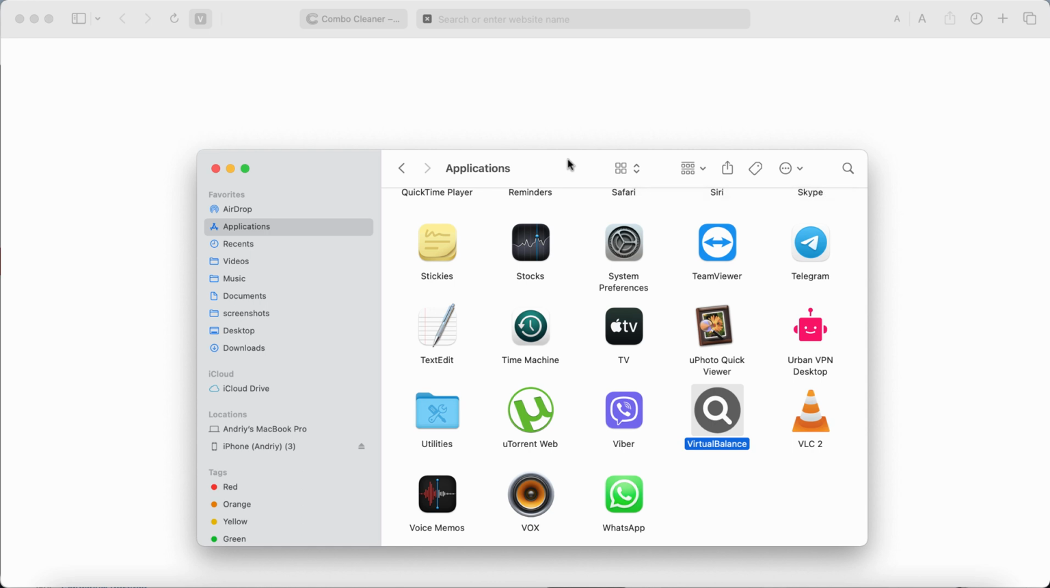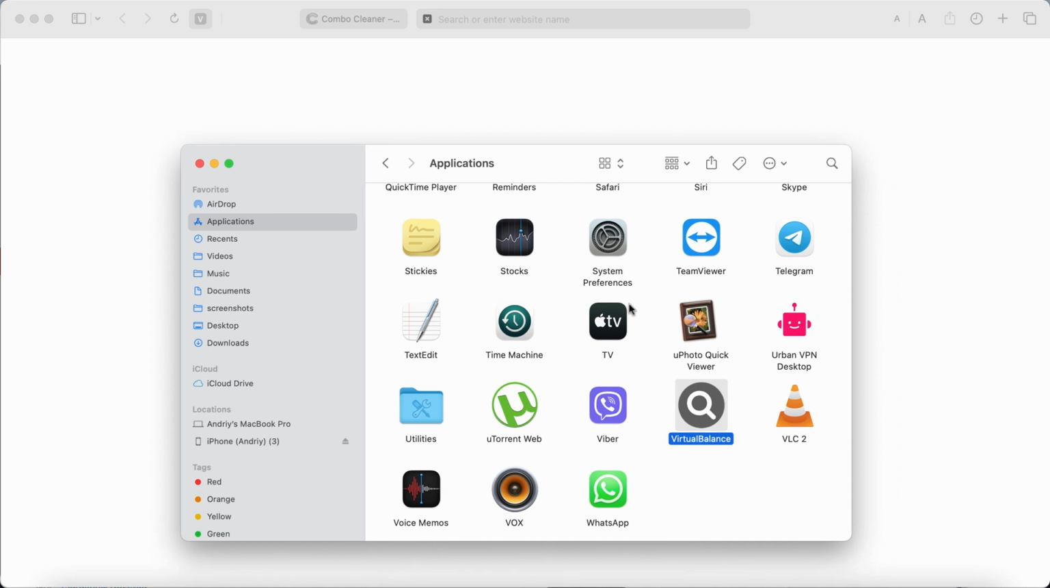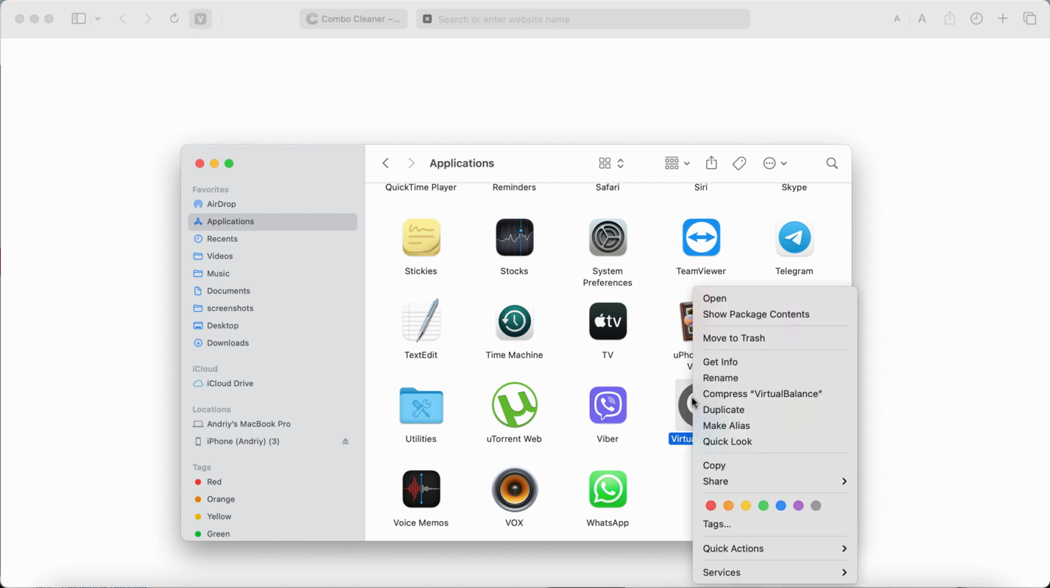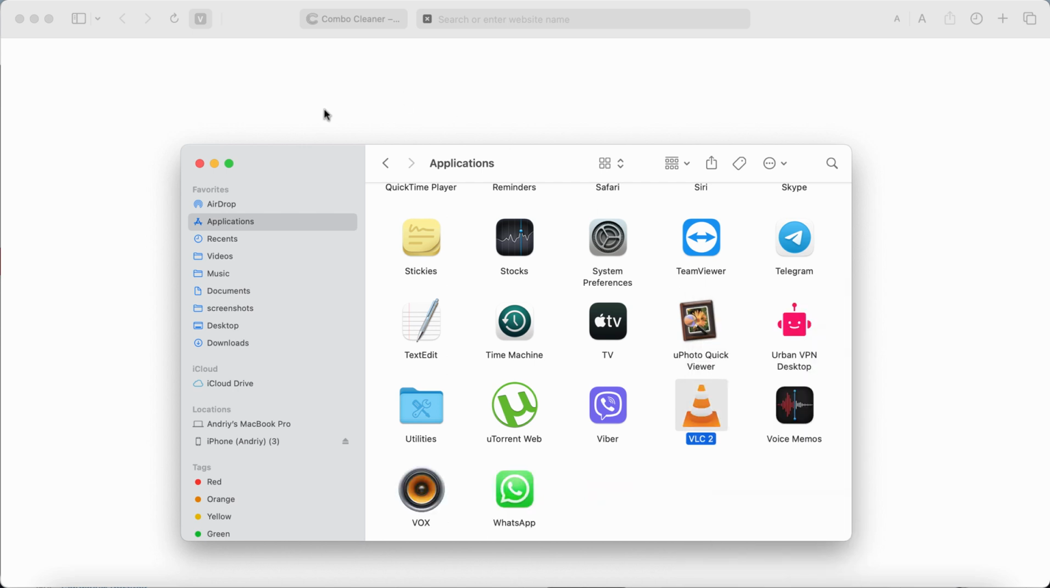Otherwise, this adware may damage your entire computer, and it may also redirect you to many other dangerous places on the internet. So, if it was installed on your system some way or another, you need to get rid of this adware. So, find this VirtualBalance, right-click on it, and move it to the trash.